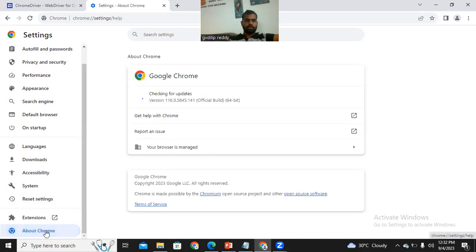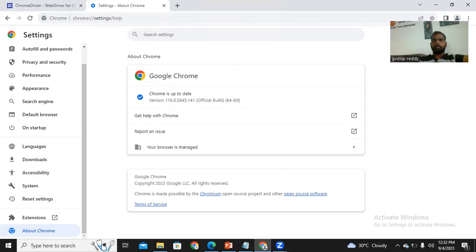Come down, click on About Chrome. This is our version. Always check for the latest version. This is the version of my Chrome. Based on when we have to, we always want to prefer the latest version. Okay, let me close it.